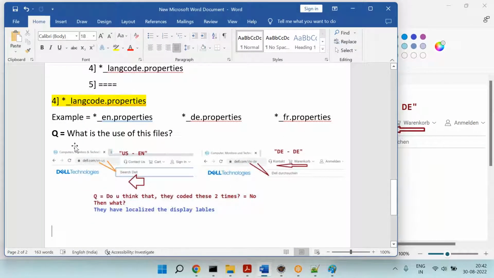Okay, let's come back here, please. Please understand this. We are trying to understand what is the purpose of asterisk underscore language code dot properties files. Example, asterisk underscore en dot properties, German dot properties, French dot properties. Now, what is the use of these files? The answer is localize the display labels or content.